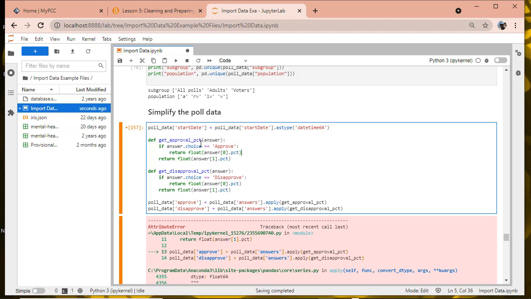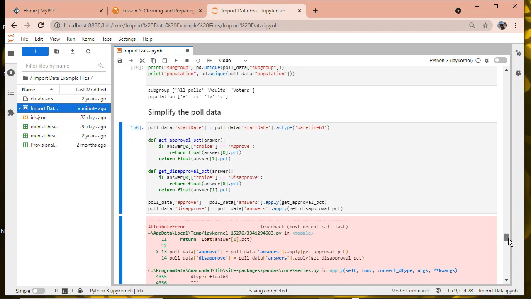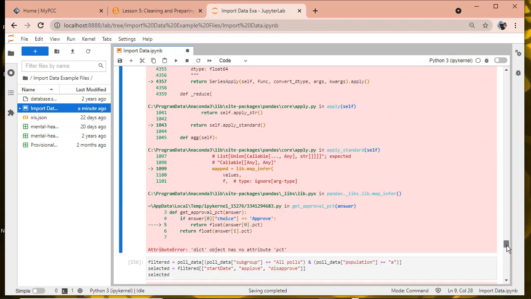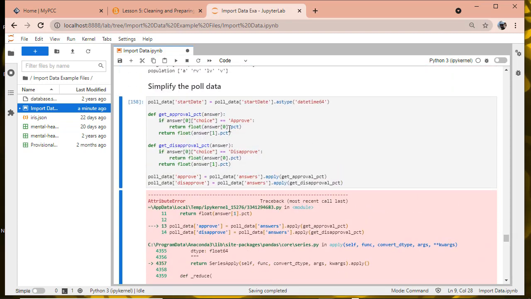Actually, no. Answer sub-zero is supposed to be an object. So I think it was answer sub-zero, square bracket choice. And then let's try the same thing here. Oops. Okay, let me actually look at the value I have here. Dict object has no attribute percent. So I got past the choice that time. I have to do the same thing here with percent. So let me just do that here.